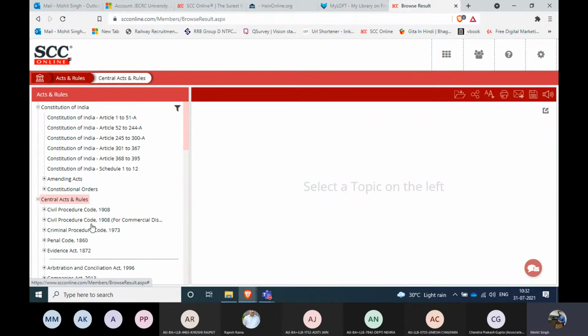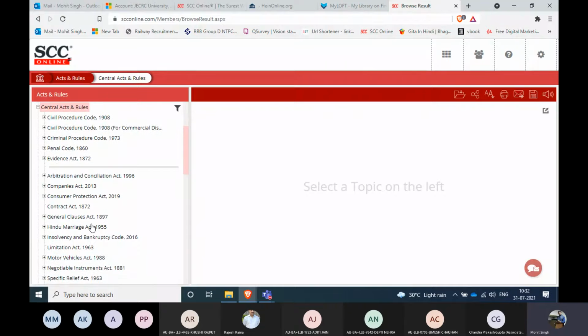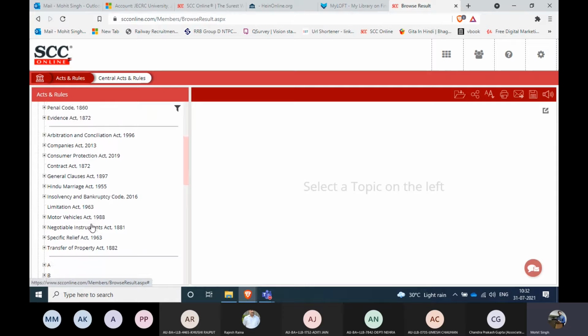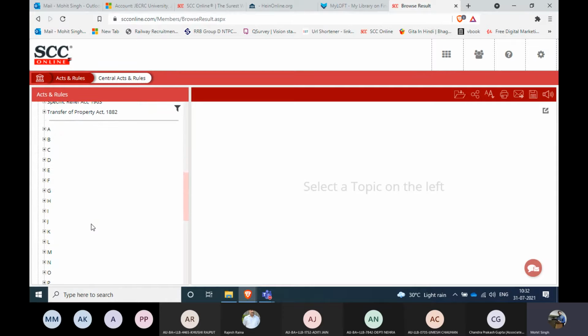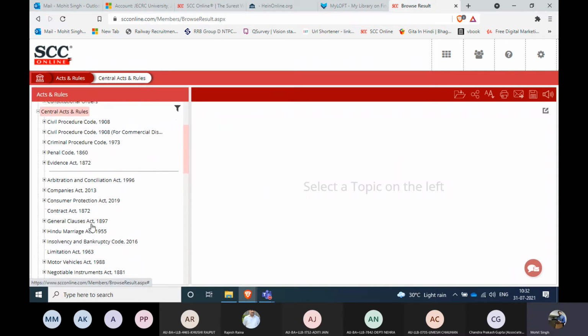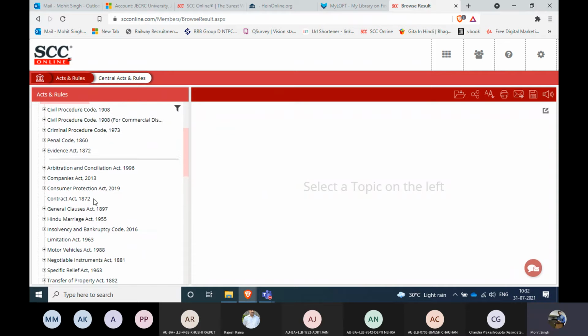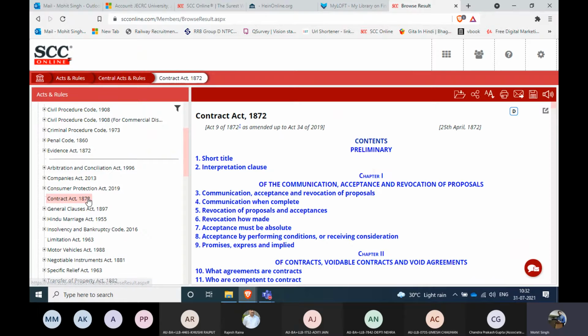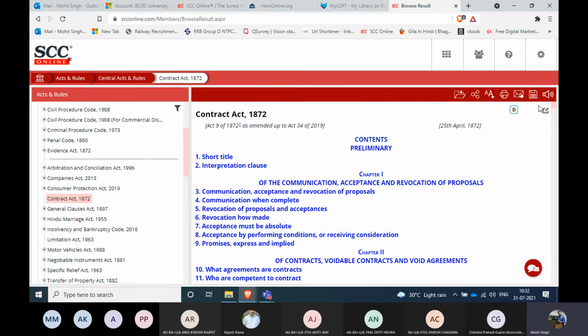Let's take any central act. All the acts which are generally used by the courts on a day-to-day basis have been kept over here, and the rest of the acts have been kept in alphabetical order. So let's take any act. I guess you must be reading about contract law or the Contract Act, so I'll just take the Contract Act for the example. The whole act will be populated on the right hand side. There you go. And now you can read the whole act. You can save the whole act and you can also take a printout or email the whole act.